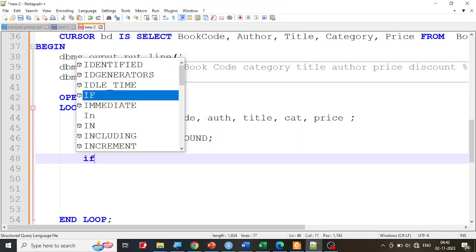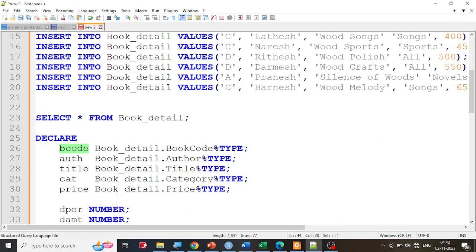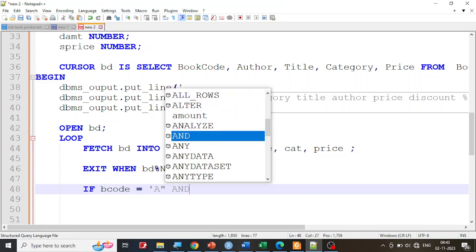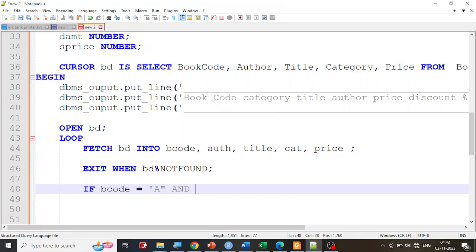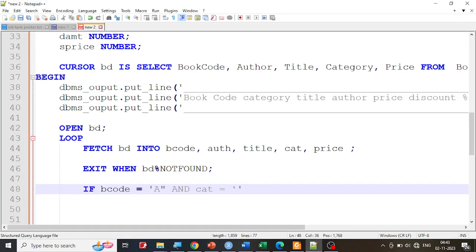So I'm going to say if book code, the variable B code, that is the code that I've declared here, book code. If this book code is A, this is what they've said, and the category, let's look at this category. What is the category? Category is novel. If the book code is A and the category is novel, then the discount is 10%. That is what they are saying.